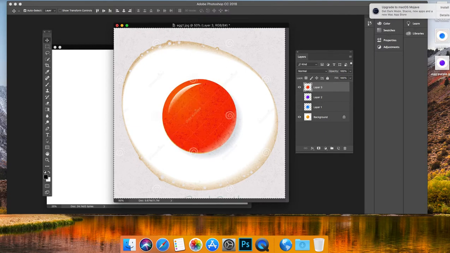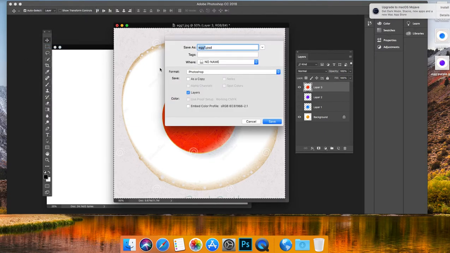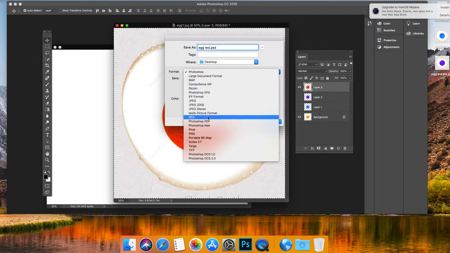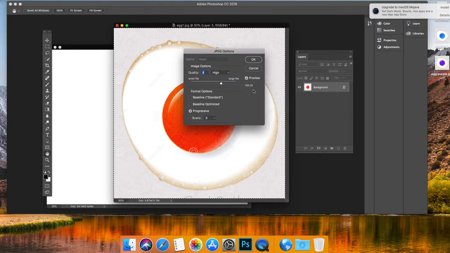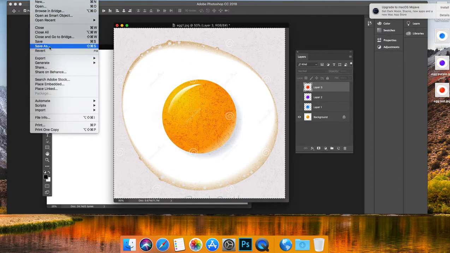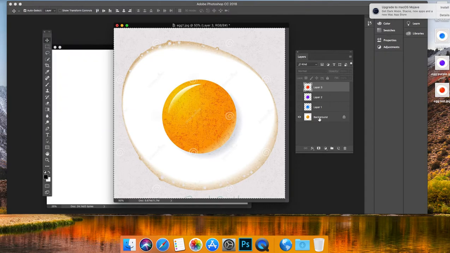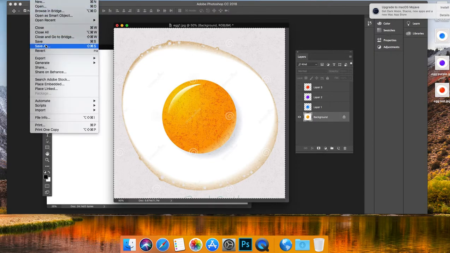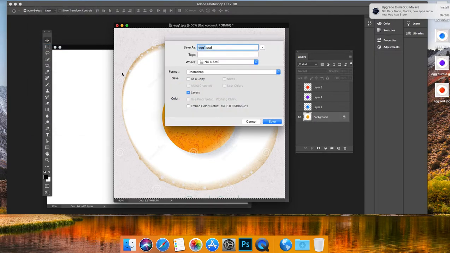One more. File, Save As. I'll make it egg red. Save it to the desktop. Make it a JPEG. Save. Okay. So now I'm going to save this again. File. I gotta click on the layer. File, Save As. Egg. Make it a JPEG. Save it to my desktop.